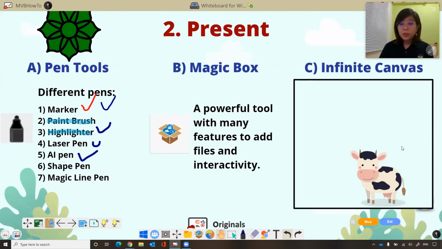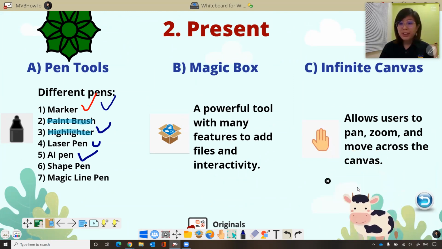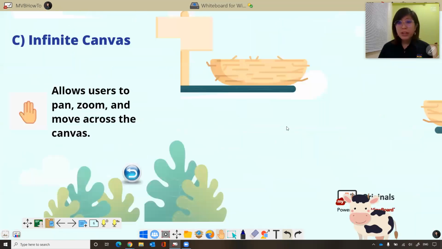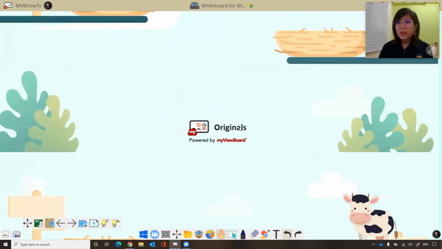And the tool that I just used now actually is part of the infinite canvas. So with the infinite canvas, let me just move this little cow here. With the infinite canvas, it allows the users to pan, zoom, and move across the canvas. So if you click on this hand feature over here, then you have like an infinite canvas that you can use during your lessons. So let's say you're doing a mind map or something, you can use your whole canvas and move it around.